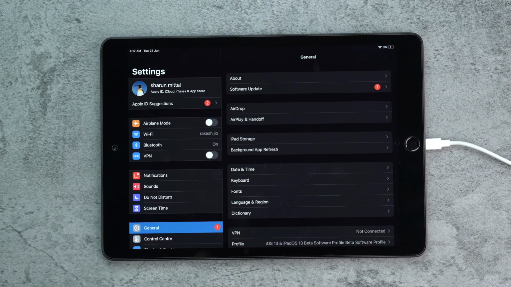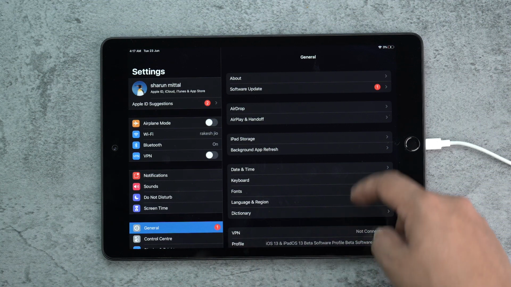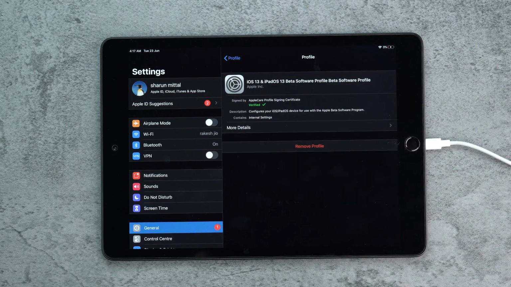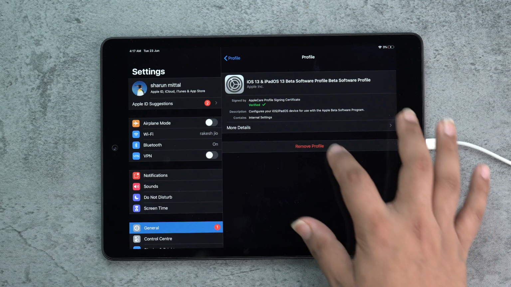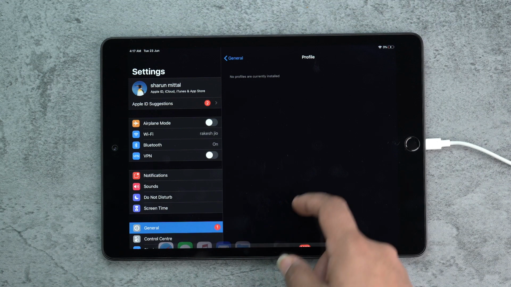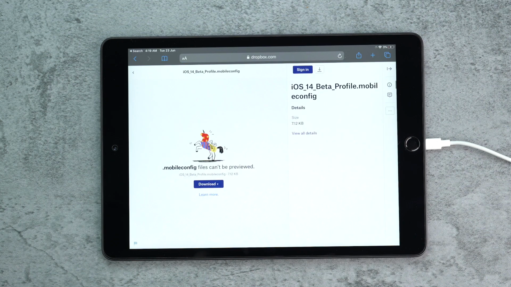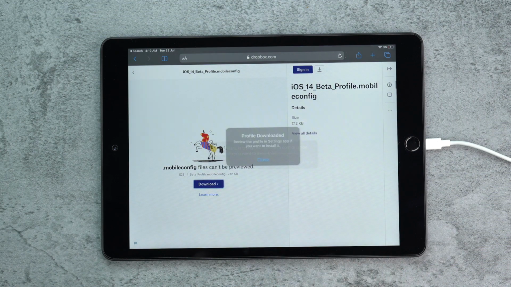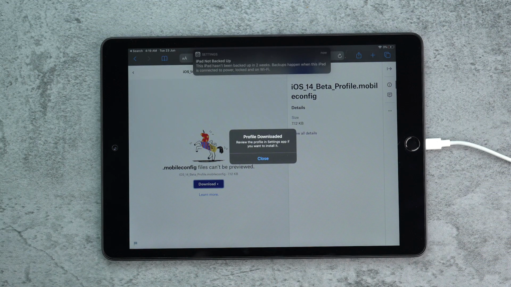So first thing we will have to do is go into settings, go to general, scroll down and delete any profile if you have any. I already have a profile which I was using, so remove that profile. So now that you have deleted the profile, you will have to go to this link and open this link in Safari, not in Chrome. You will have to download it. So this pop-up will come up, allow, and a profile has been downloaded. If you do it in Chrome, the profile will not be detected.